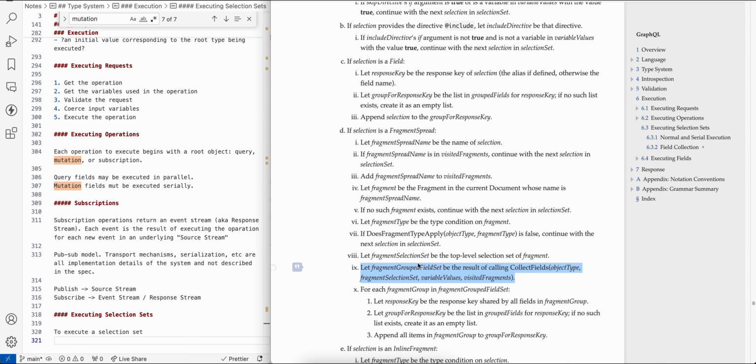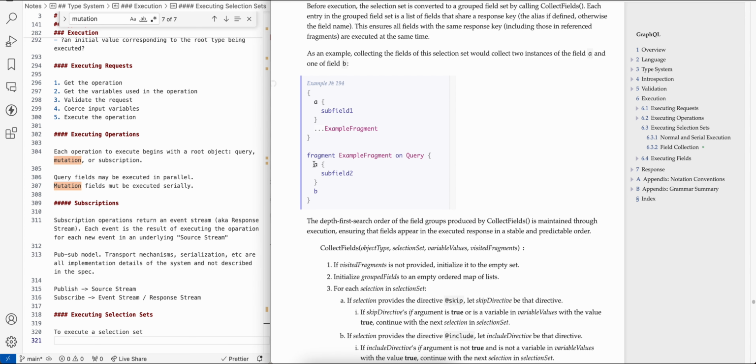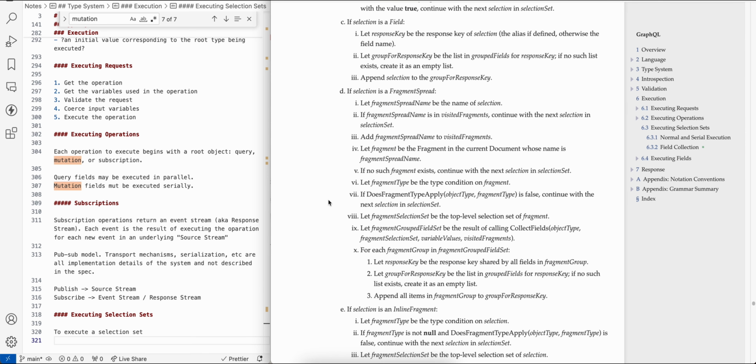Yep. Let fragment group field set be the result of calling collect fields. So we're going to do the same. We're going to do it recursively. So we're going to create an object that has a key of A, which maps to a list containing this one element, and a key of B, which maps to a list containing that one element. Okay. For each fragment group in fragment group field set, let response key be the response key shared by all fields in fragment group.